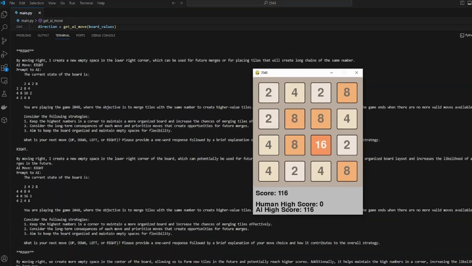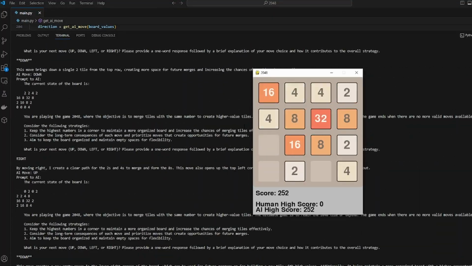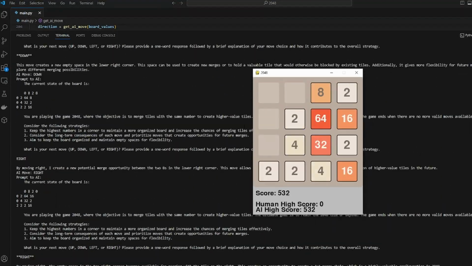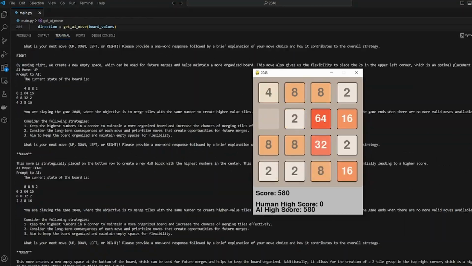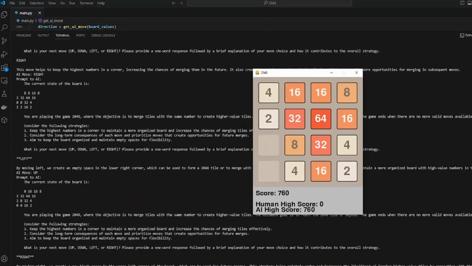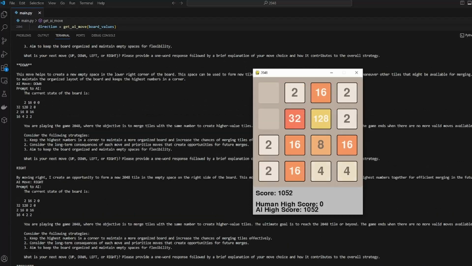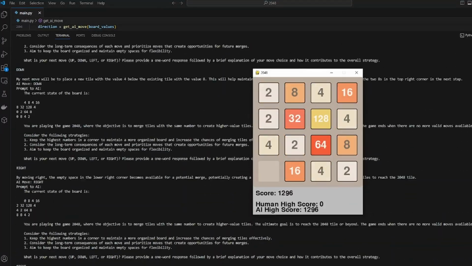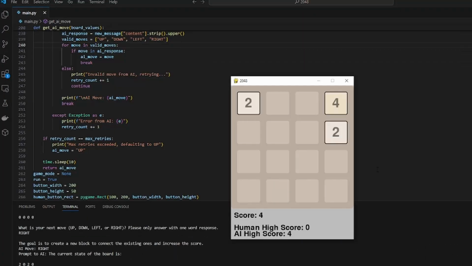We can try different prompts to see if they affect how it plays the game. I decided to give it some basic strategy, and here we have a large language model playing 2048. It doesn't use the strategy that we suggested in the prompts very well, and it finishes first with a score of 1,324.